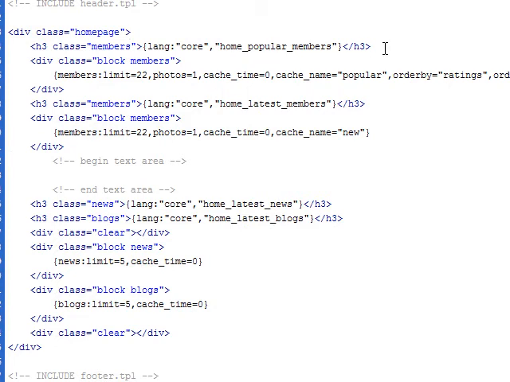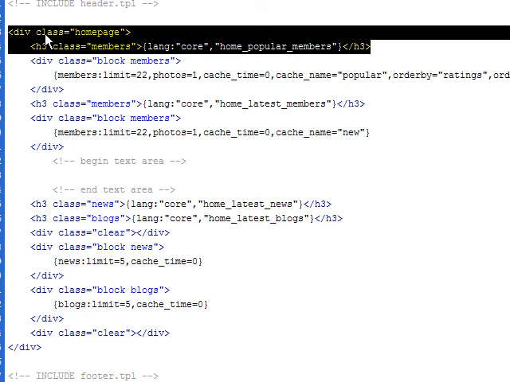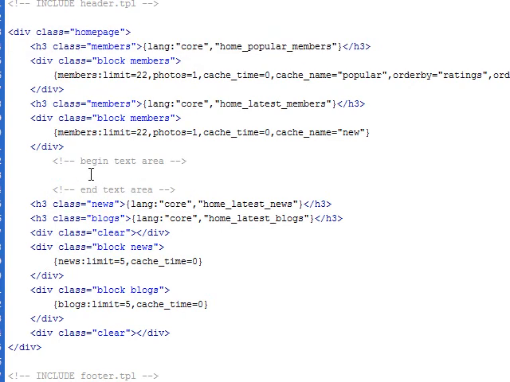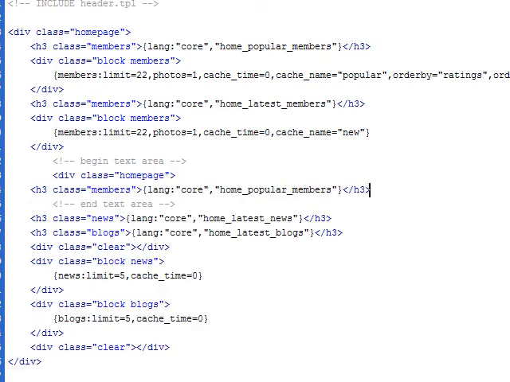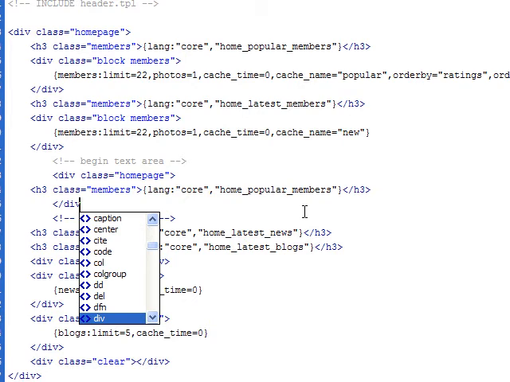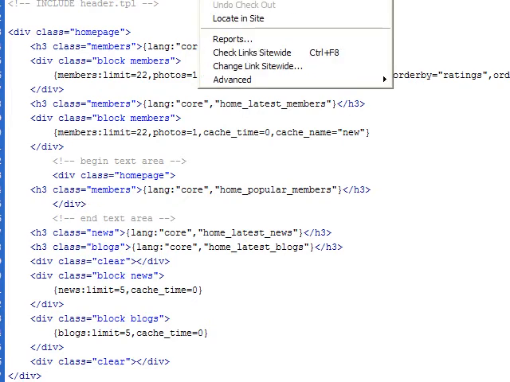Here we are again in the homepage template. Let's copy some of the code here. Like I said, I'm going to use the existing code that's already part of vldPersonals. Let's paste it right in between that area I created. Let's go ahead and add a closing div. We need that closing div to close out the class homepage div.